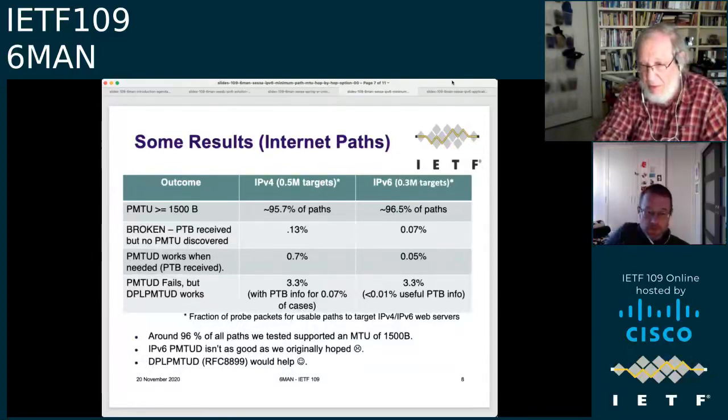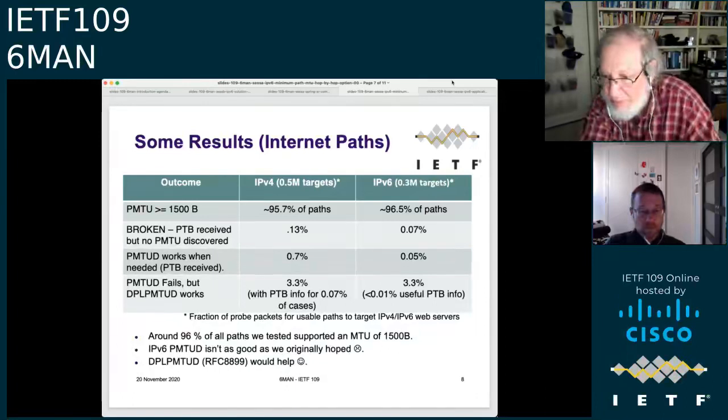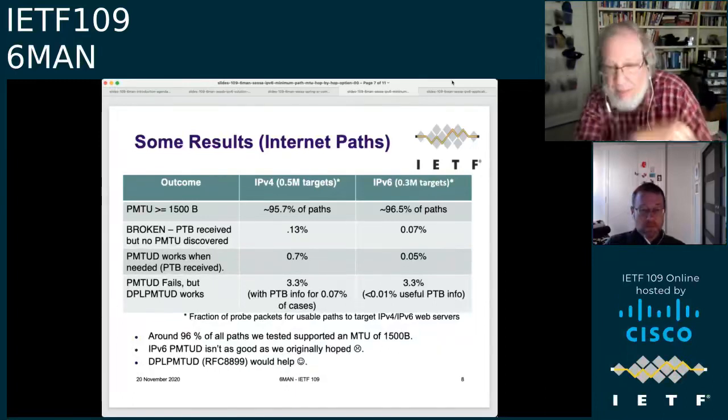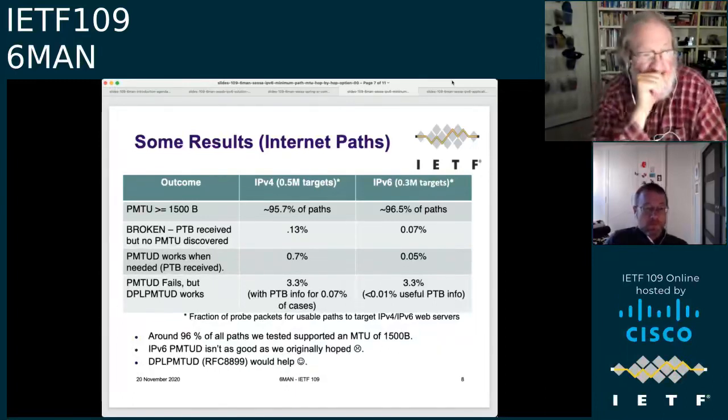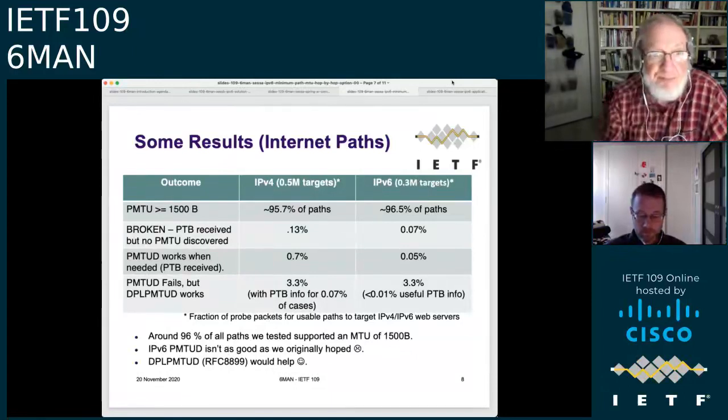But PLPMTUD relies on sending successive probes. So you can't discover this in one shot, you have to use multiple probes to get there. And the idea behind the hop by hop option is that you can send a discovery packet and avoid all that number of probes. Particularly if you want to get a big MTU, that saves you many, many RTTs.